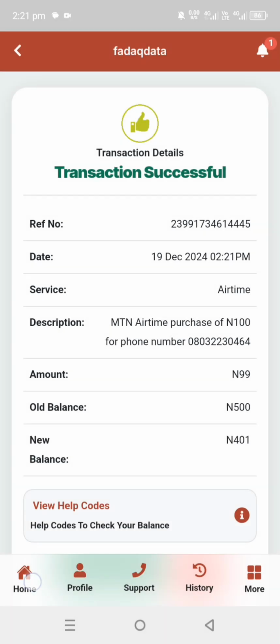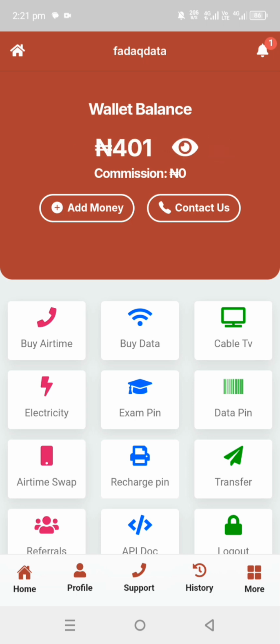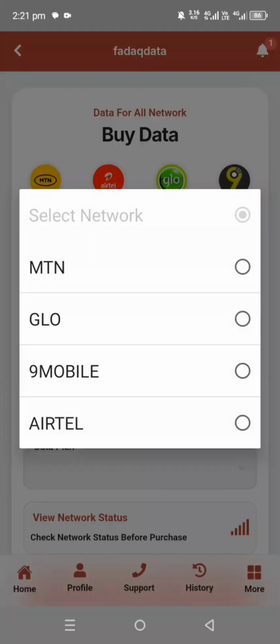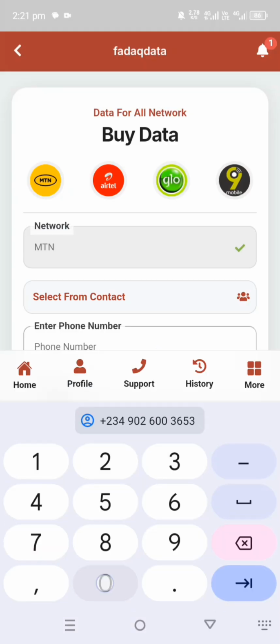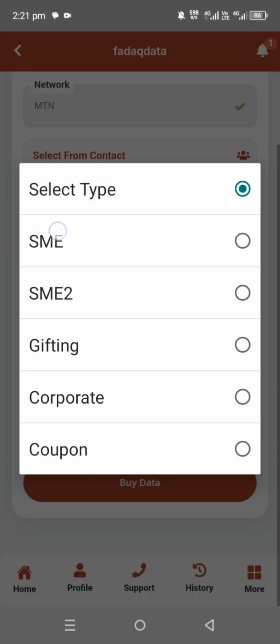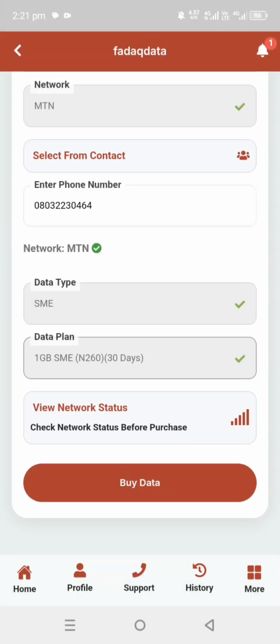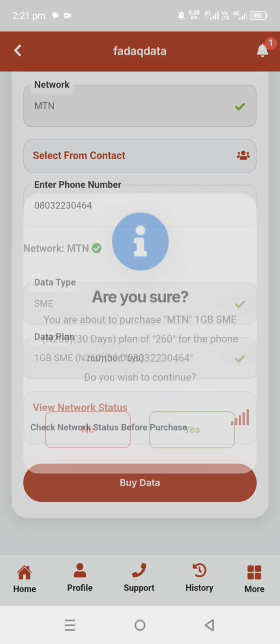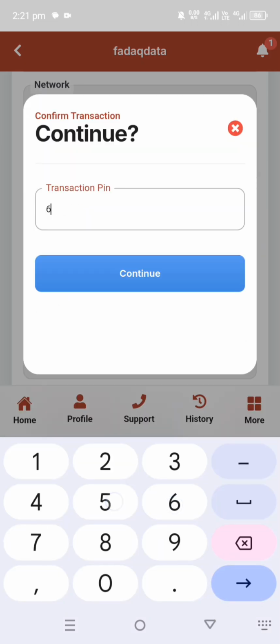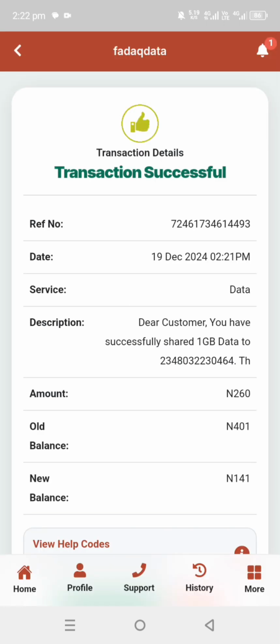So now let me go back to this page to purchase data. For instance, you can see buy data. Now I am going to purchase an MTN 1 gig, for instance, like this, that's 223.0464. Let me purchase this data to confirm that this website is functional. You can set the price. You can see the network status, though it was not yet. Let me type the pin. You can set this pin during your registration. So you can see now I am purchasing the data. The transaction was now successful.